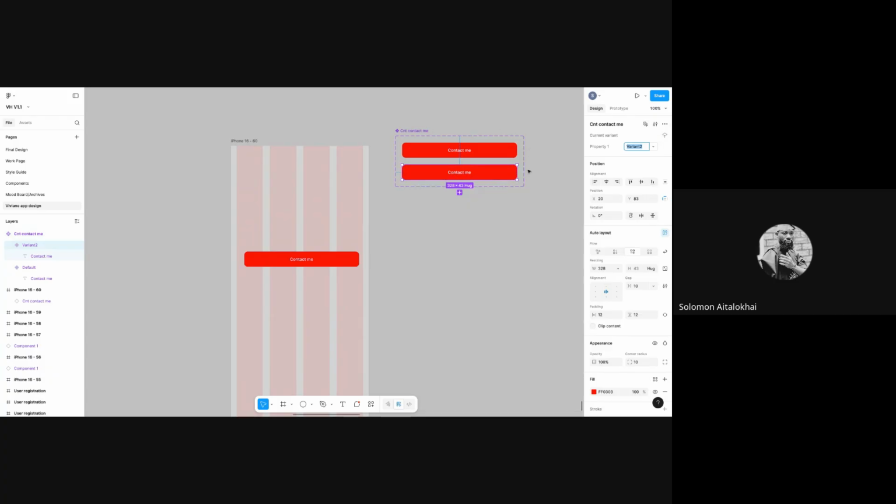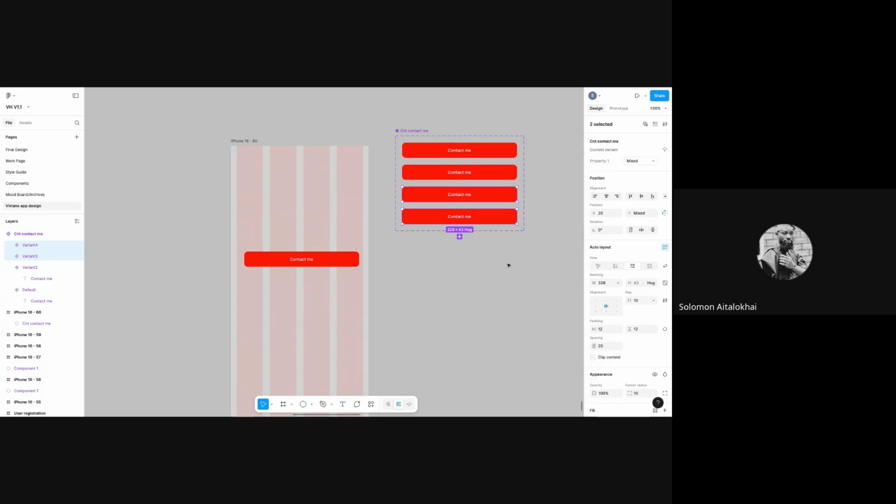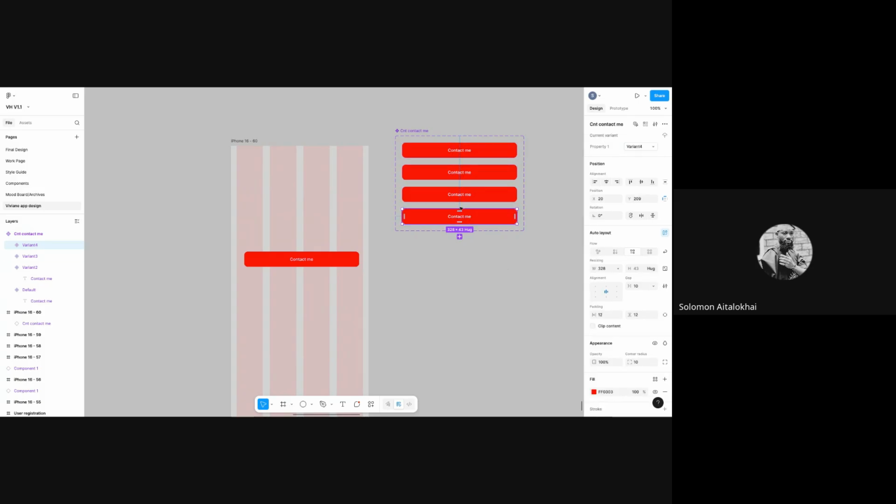This button is now on variant mode. You see this line surrounding it shows that this is the default button and this is the variant. You can add more variants by clicking on this plus sign here, add variant sign, as many as you want. But for the purpose of this lecture, let's just make it 2 variants. Let me show you something.